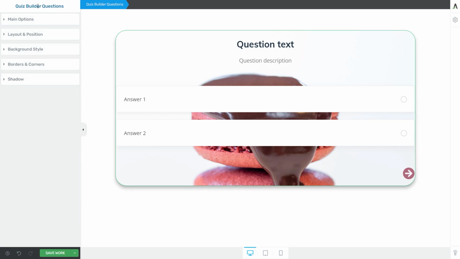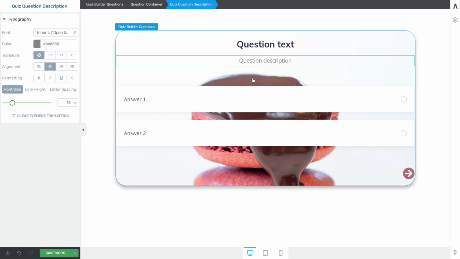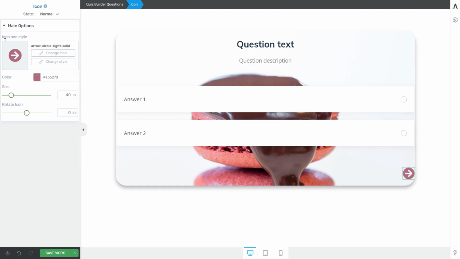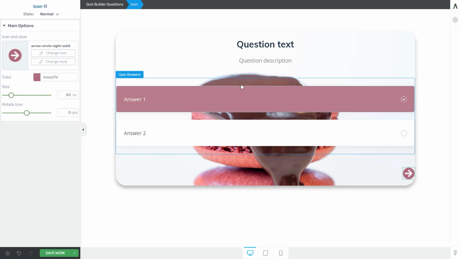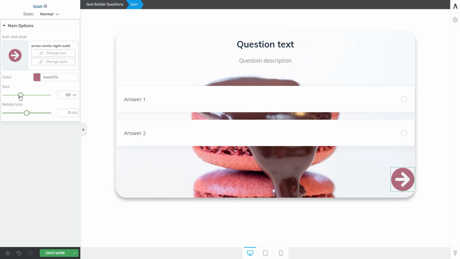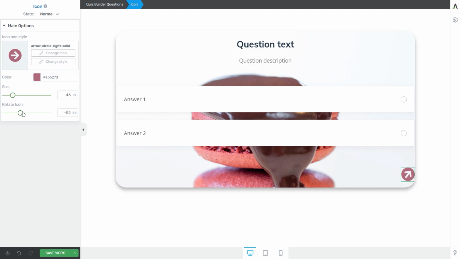And once you've used all of these options to customize the quiz pop-up as you wish, you will see that you can also go ahead and select various elements inside the actual quiz, for which you are able to use the options of the left sidebar to further customize it. So for example, if we take this icon that will let the users go to the next question, we'll see that in the left sidebar, we can use these options to customize it. So we can even rotate the icon, we can change its size, color, and we can of course change the icon itself or its style.